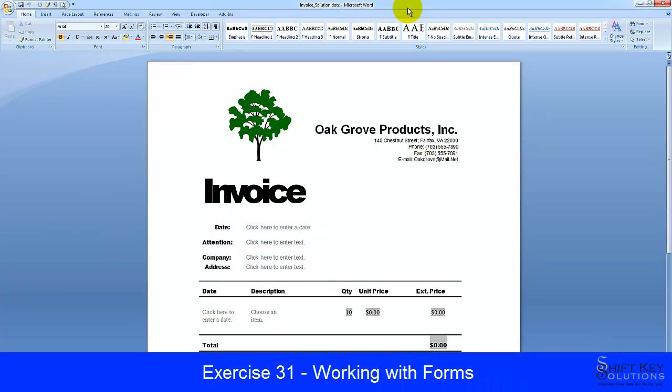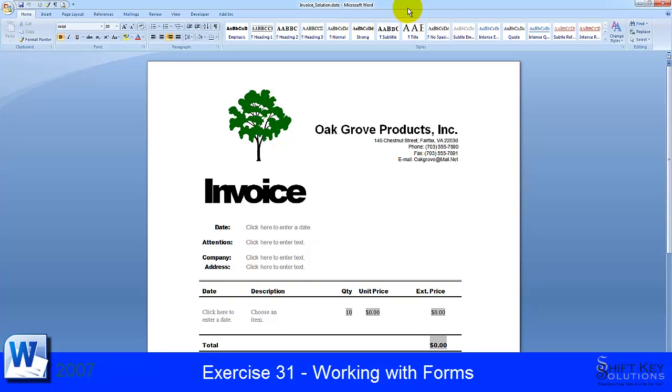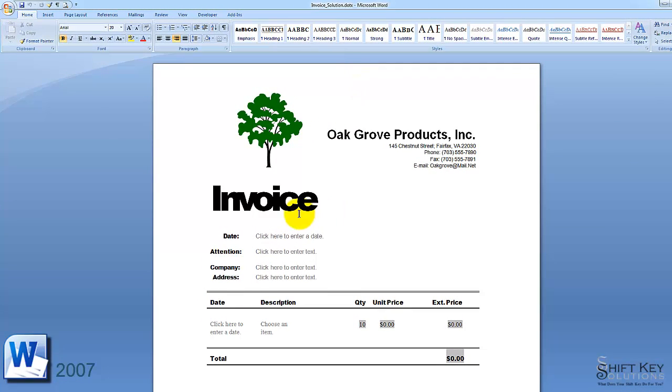Exercise 31, Working with Forms, part of the Word 2007 Core Exam Preparation Guide, brought to you by Shiftkey Solutions. In this exercise, we'll be talking about using a form and the form controls within that form. Okay, let's begin. Step 1 of exercise 31 tells us to open the invoice form.